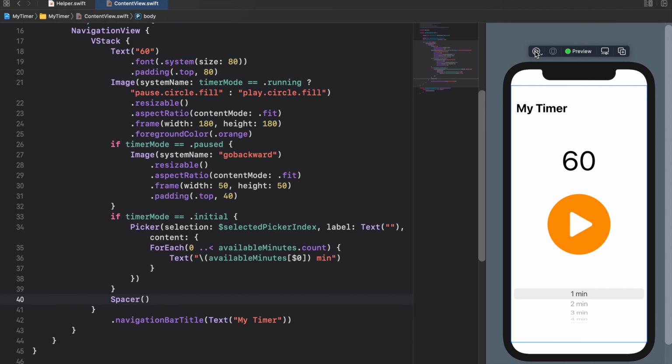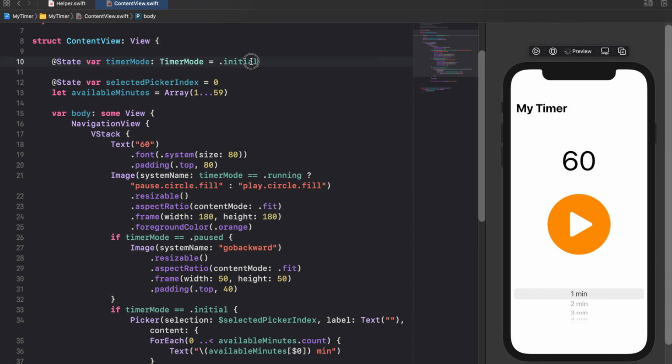If you start a live preview, you can scroll through the picker. We'll use this functionality later on to set the timer length. Let's quickly check if our interface acts correctly by changing the timer mode state. When we change the timer mode to running, the picker disappears and the play icon should get replaced with a pause button. When we change it to pause, the rewind icon shows up.